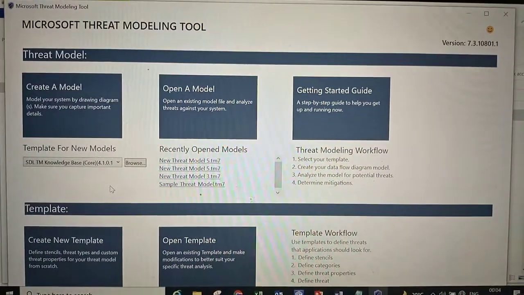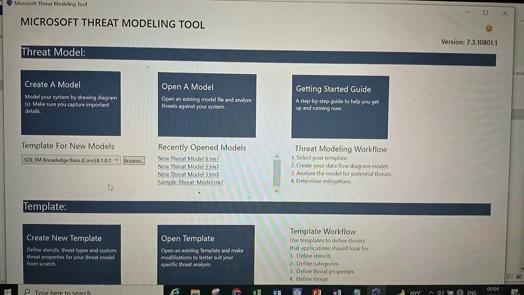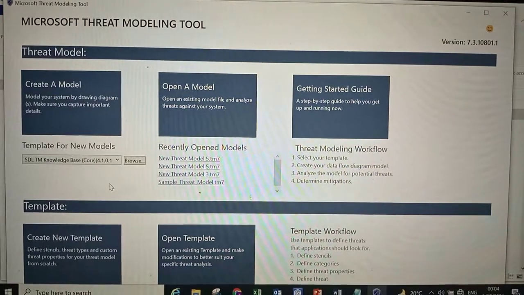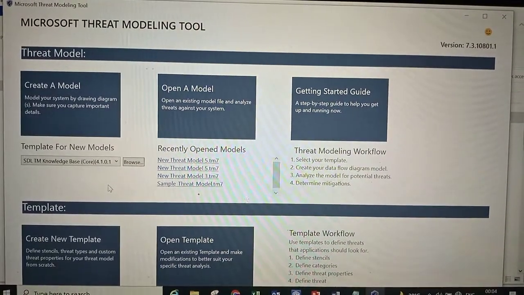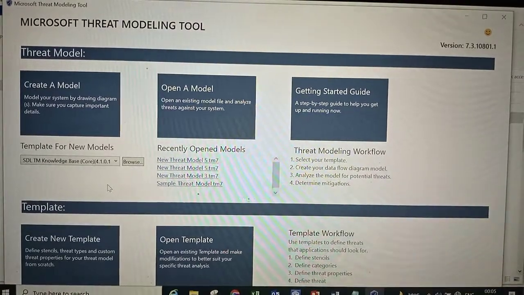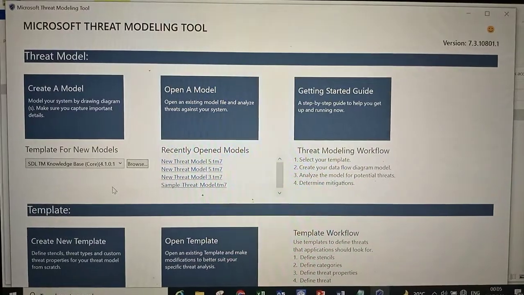So this tool on its own will give you suggestions on how to resolve a certain issue or how to mitigate a certain threat. And it gives you general advice on the defense strategies that you can use.